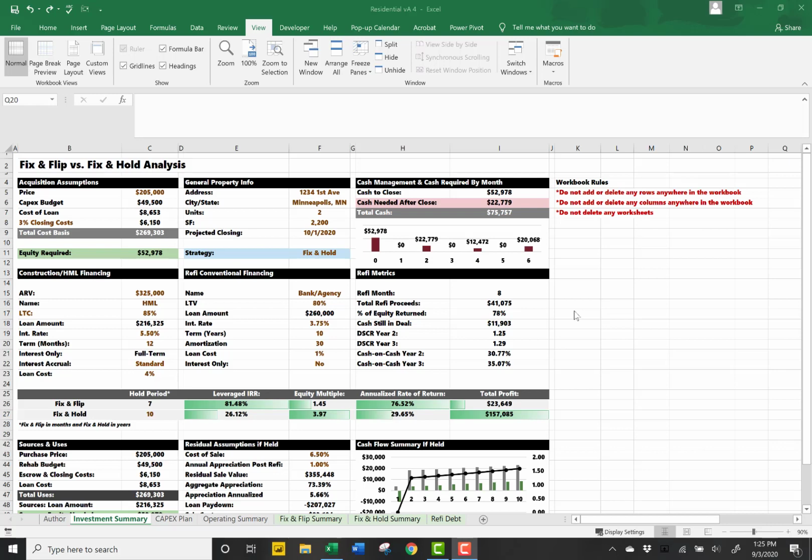There are a couple workbook rules you can see off to the right here. I ask that you do not add or delete any rows anywhere in the workbook. Don't delete any columns either. And then please don't delete any worksheets. You're more than welcome to add worksheets. So if you open up this analysis and you have some other components that you want to factor in that maybe this workbook doesn't, you can add as much as you want into this workbook. I just ask that you don't delete anything.